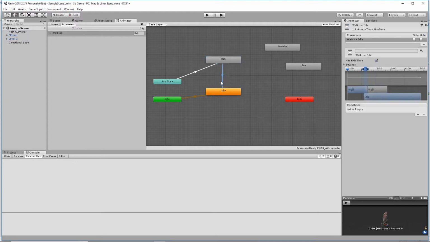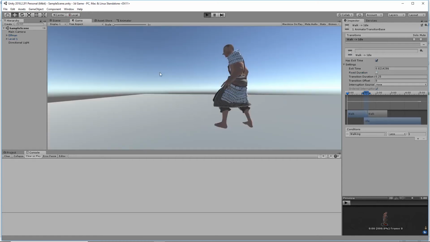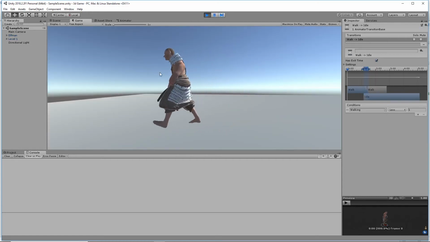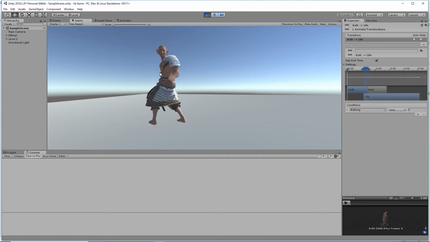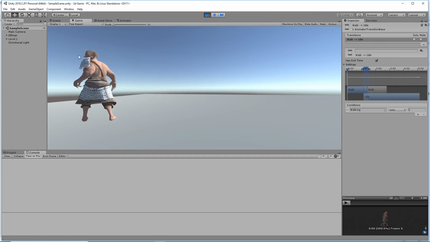So we need to set up conditions on this. So if walking is less than 1, all right, then he'll go into idle. And this should work for us, okay? We'll go into settings, and we won't do fixed duration. We'll go ahead and save that, press play. Now he's either walking or he's not. Now there's a goofy transition going on there, and it's causing us problems with this stutter, as well as it takes him a while to stop after I hit the key.